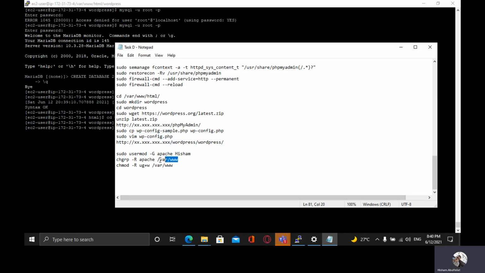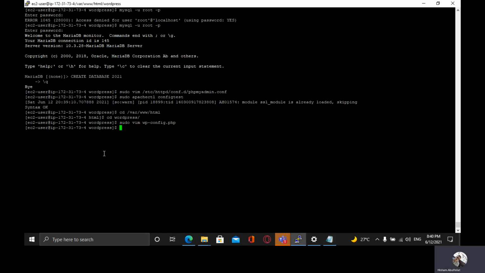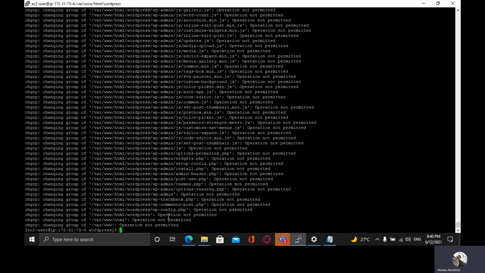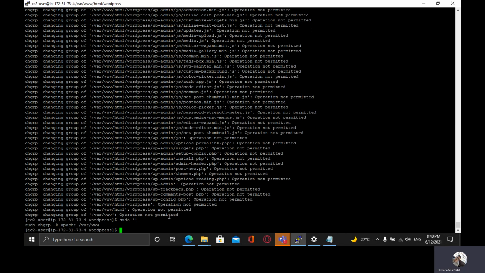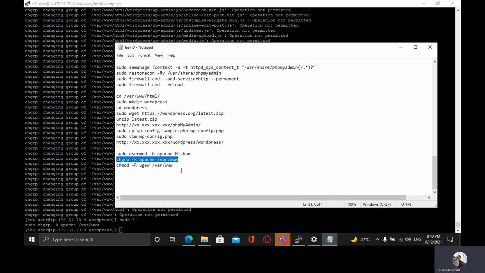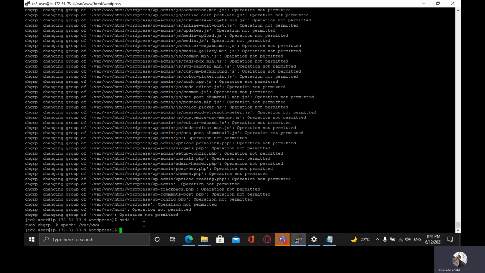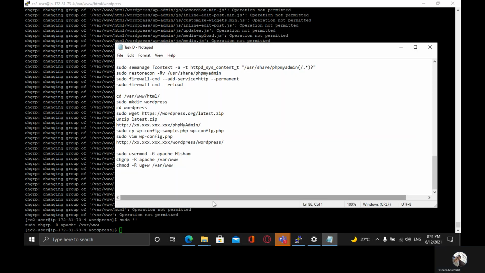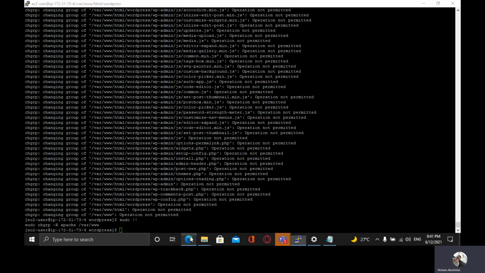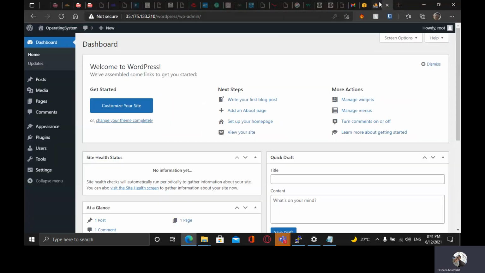After that, you need to change the group ownership to Apache. I already did it. It needs sudo. So this changes the group ownership, and then you need to change the user and group to have the right permissions. I already did it, so basically that is what you need to do to install WordPress.